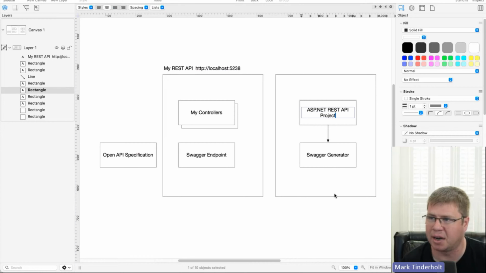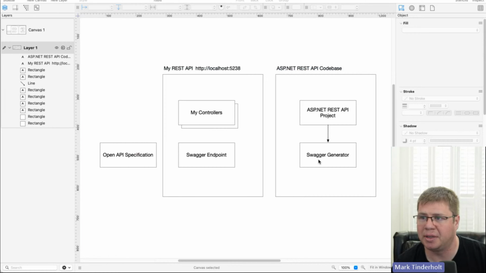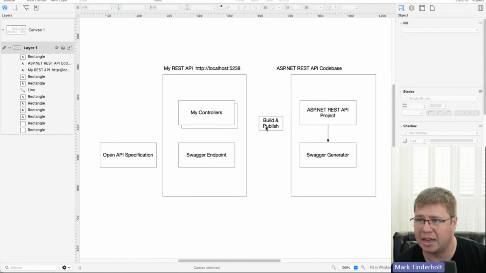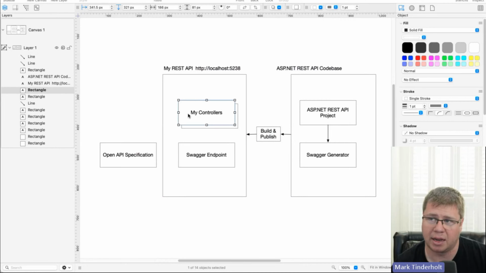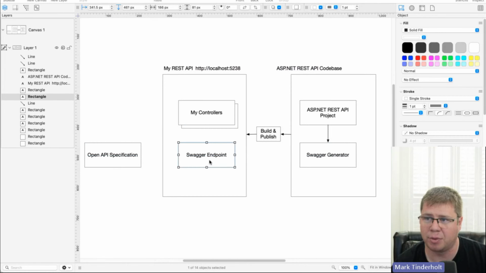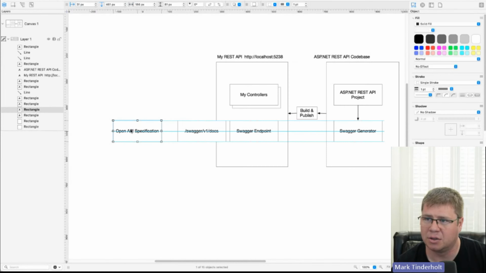So I've got my ASP.NET project. This is my code base. I essentially build and publish to a web server, and that hosts a website with my code on it. And my controllers have get, post, put, whatever, at my endpoints. But the Swagger endpoint is a special endpoint. I forget what it is, but you go to Swagger, and it's like v1.docs, I think.